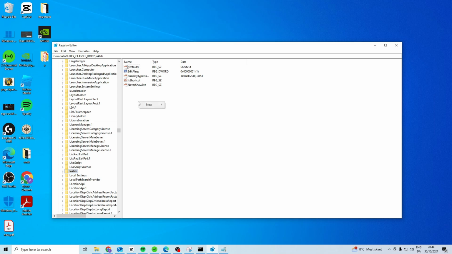If you don't have it, you want to right click, New, and add a String Value, which you're going to call capital I, small s, capital S, shortcut, just like this. Now obviously I already have it, so I cannot create it. But if you don't have it, you want to make one. This is a big I, not a small l. So IsShortcut.